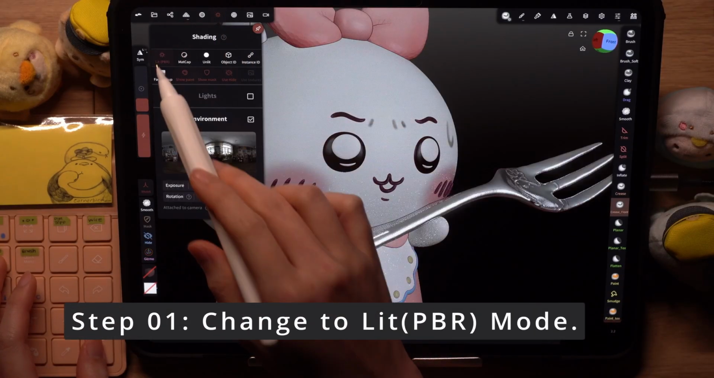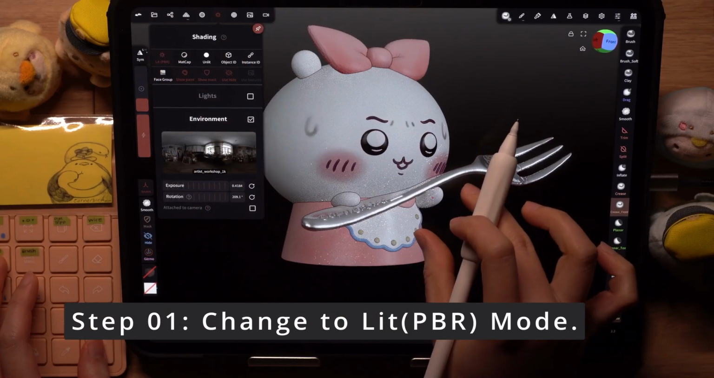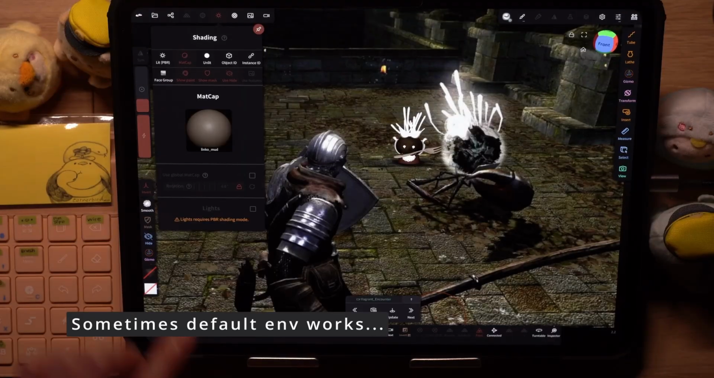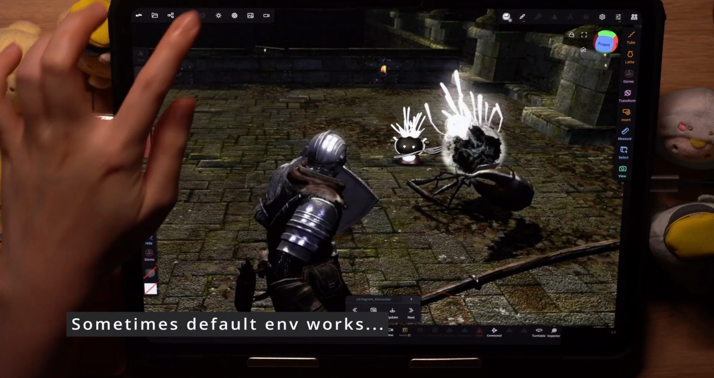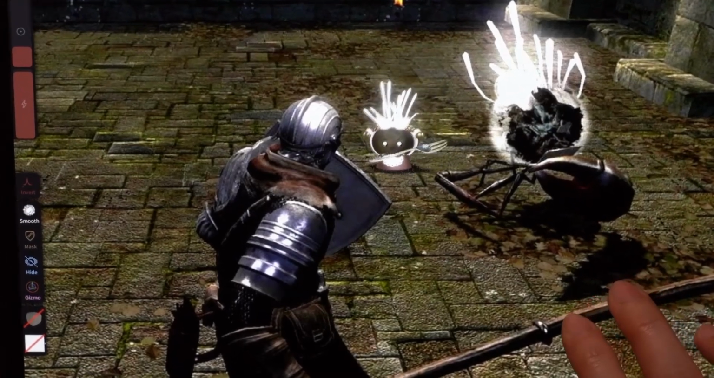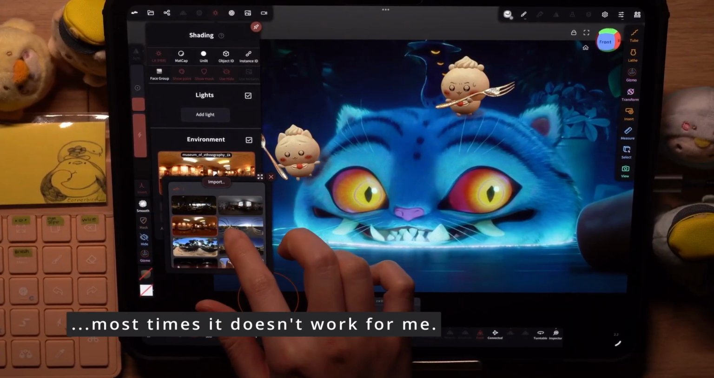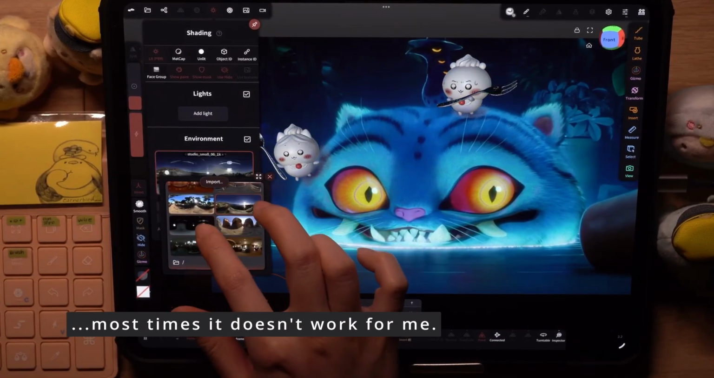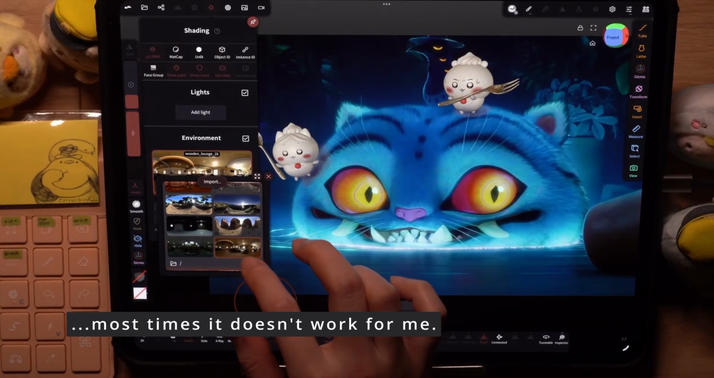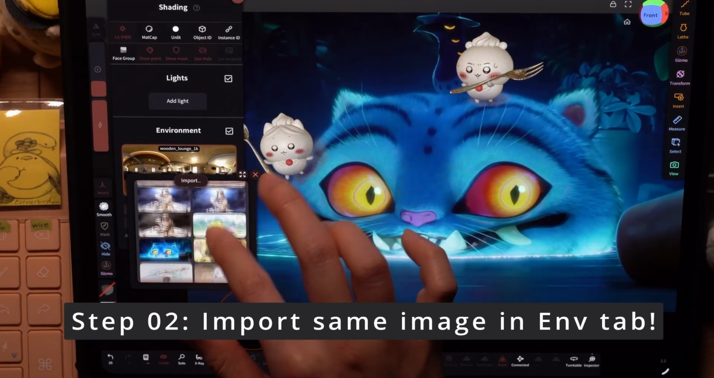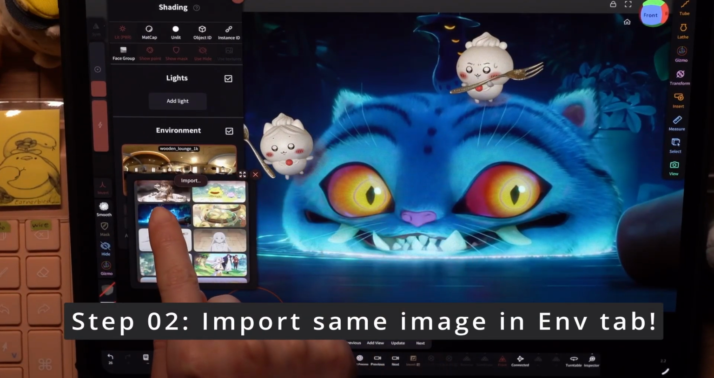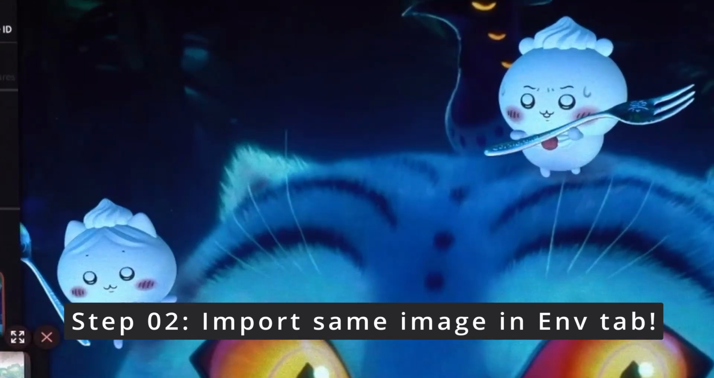First, in the shading tab, change to lit PBR mode. Sometimes the default environment image matches the lighting of the screenshot, like this Dark Souls scene. It looks like we are ready to get trashed by Chiikawa. Other times you are not so lucky, like this screenshot with lots of blue colors, none of the default images match this one. But it's super simple to fix this, just use the same screenshot image for our environment light.